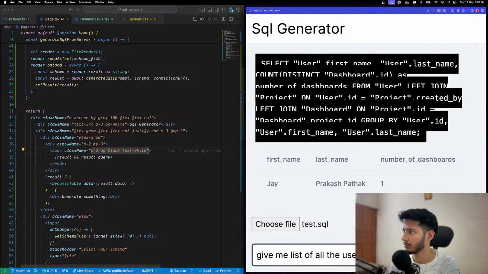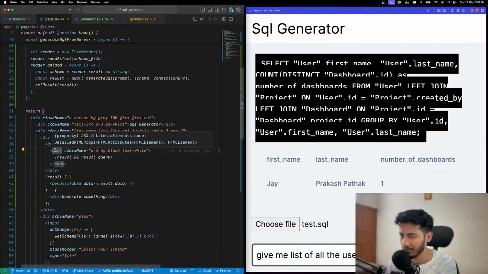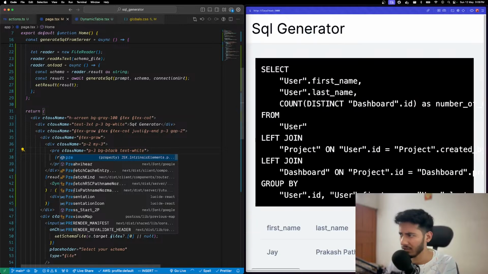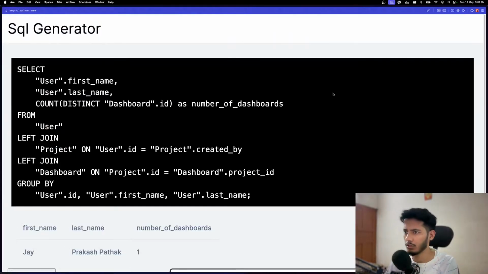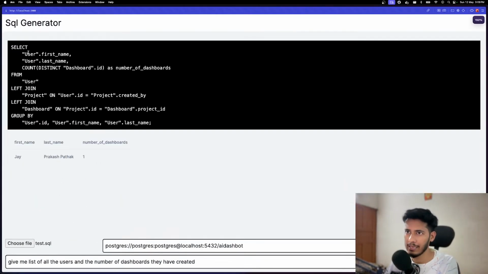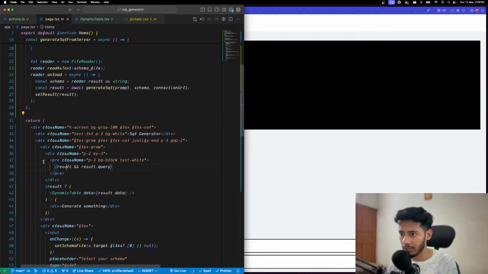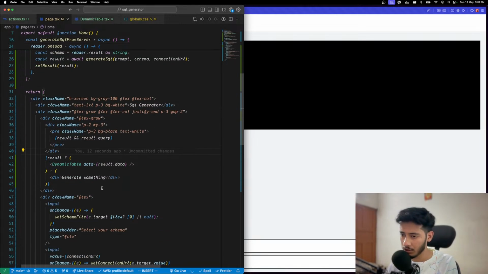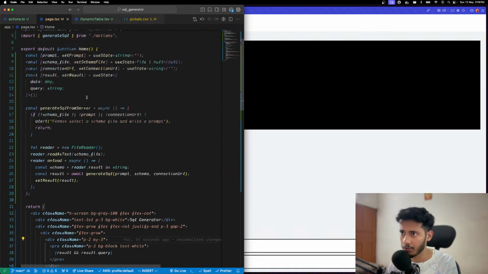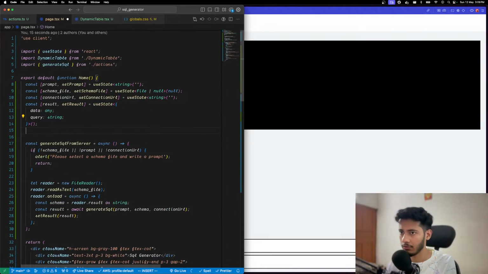Oh, this looks bad. I think a pre tag will make it look good. Yeah, that's looking good. So you can see this is the SQL that generated this output, and we can make this collapsible. We can have a button called show SQL. This will be optional. Okay, so let's create an option for that.